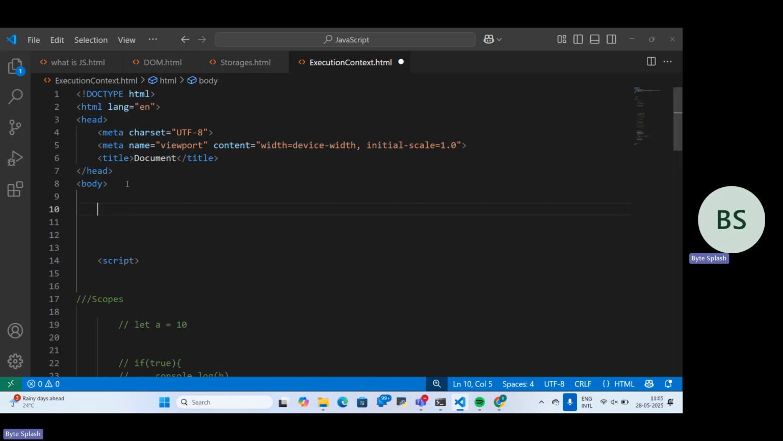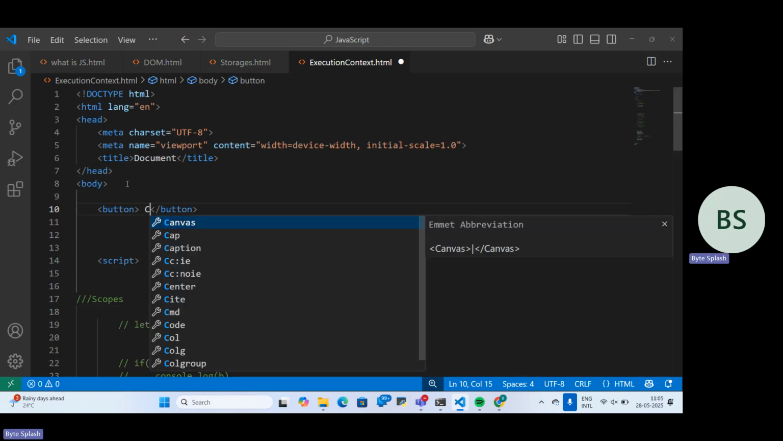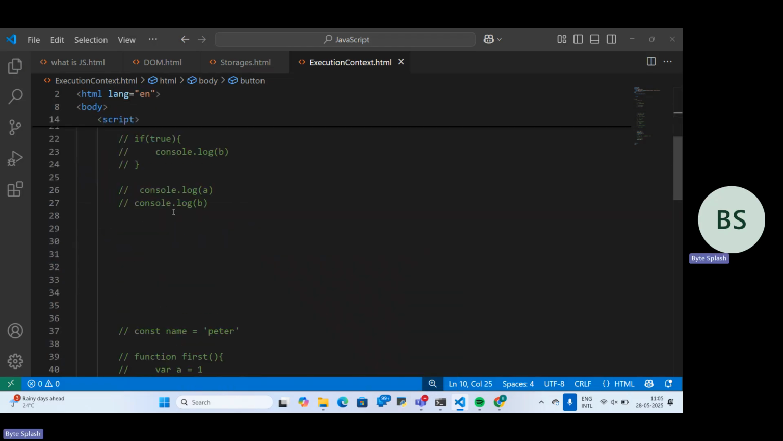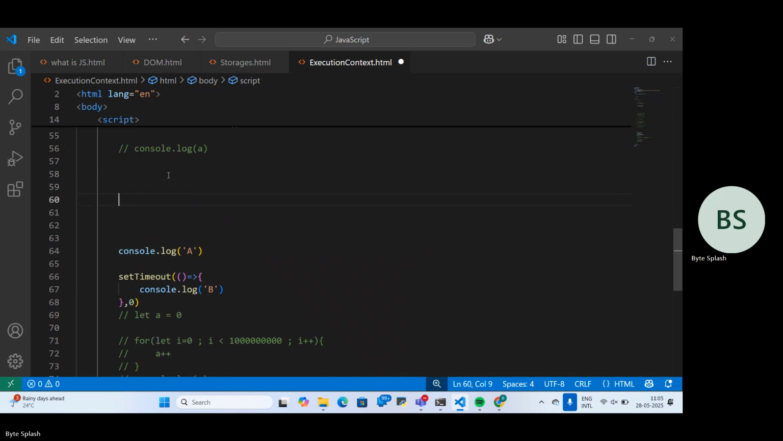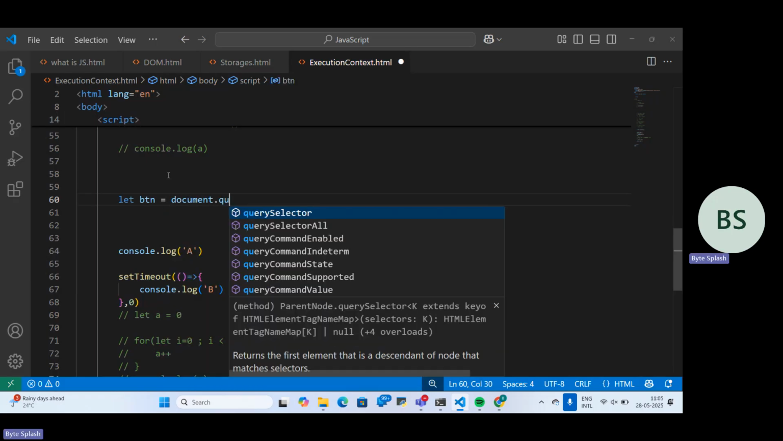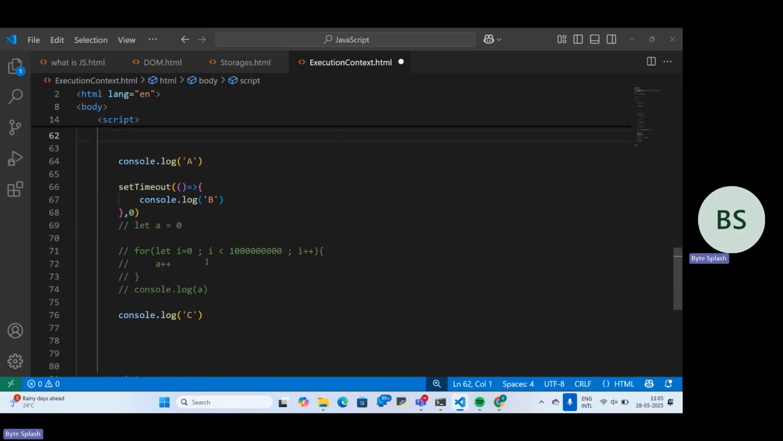So try to create a button here. Click here. Click here. So just try to select this button. So how to select that button? Let btn is equal to document dot query selector, button.